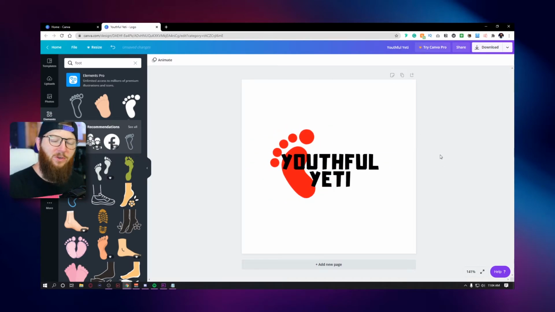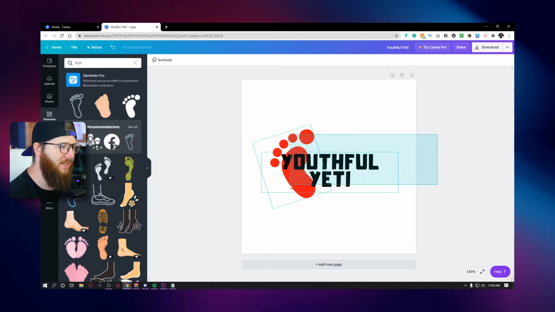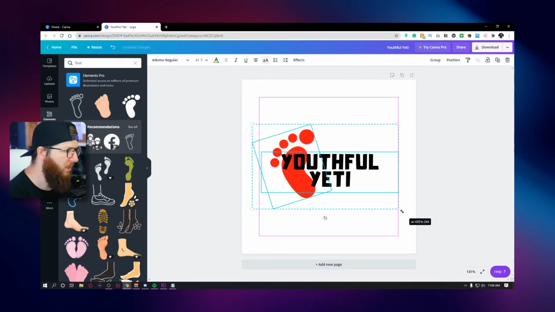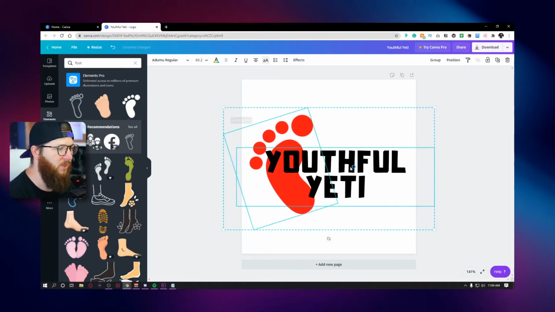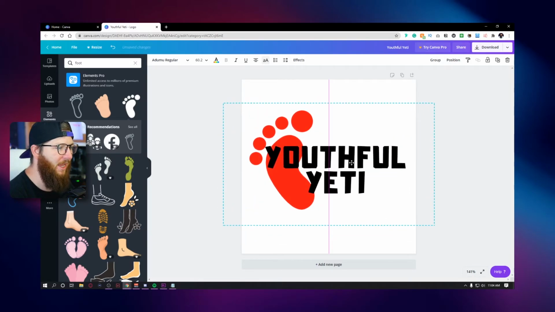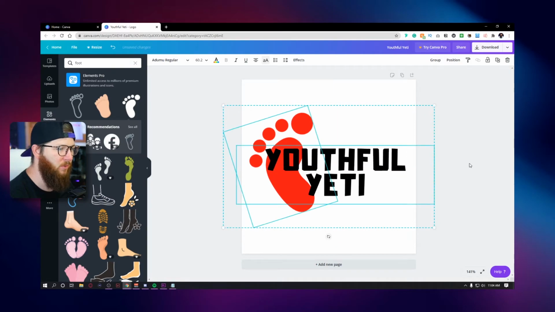But here's the thing, if you're on the free version, you don't have the option to export as a transparent PNG. Okay, it's unfortunate, but you can't export as a transparent logo on the free version, which we definitely need our Youthful Yeti to be a transparent logo. So I'm going to show you guys a trick real quick, okay?